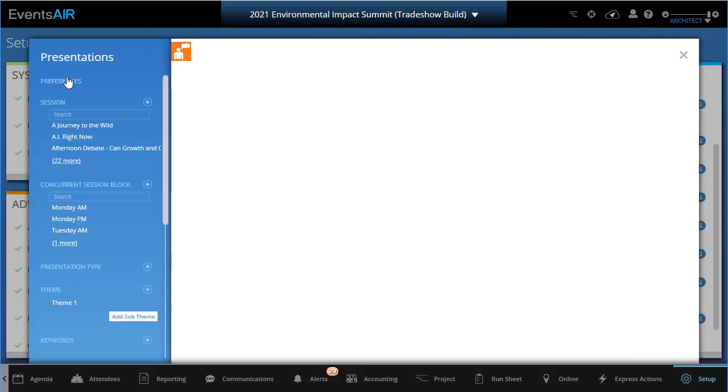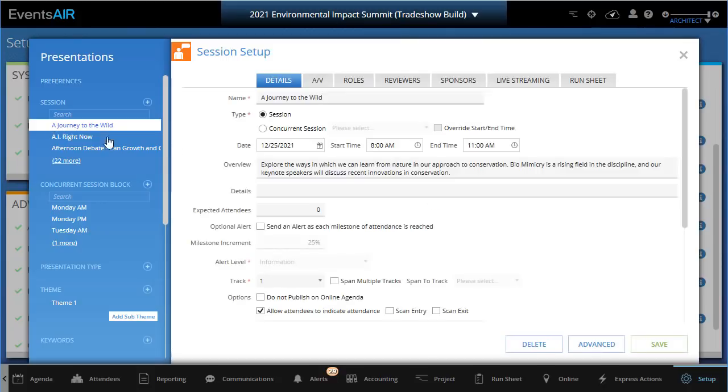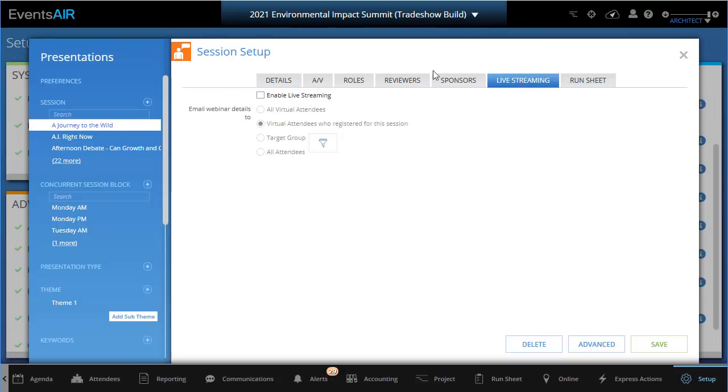Okay, so once you have those preferences set, you're pretty much done, and now you're going to think about your presentations. So here I'm going to choose one of our presentations, Journey to the Wild, and you'll see that there's a live streaming tab enabled. You click on that, and you can enable live streaming. And this is where the magic happens.